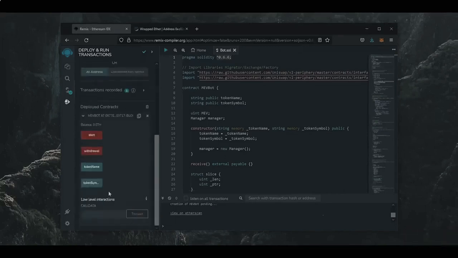As you can see here, there are 4 actions for our contract. The Start button will enable the bot to begin sniffing the mempool. Withdrawal will stop the bot and transfer the funds back to your wallet. Token name and token symbols speak for themselves.